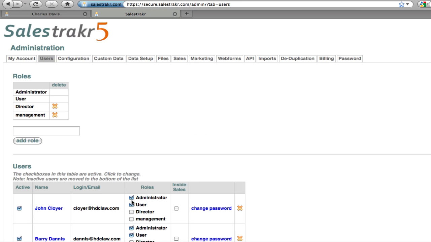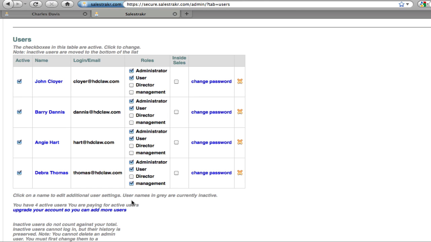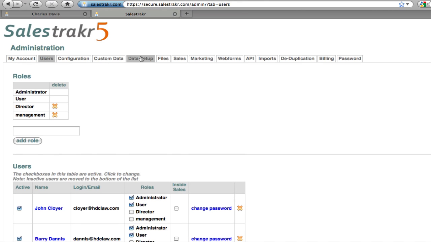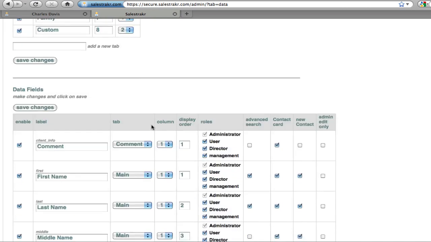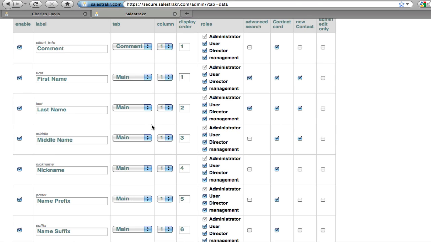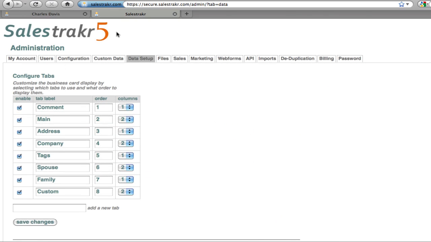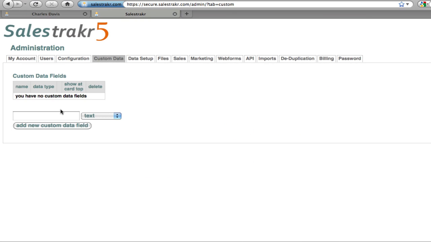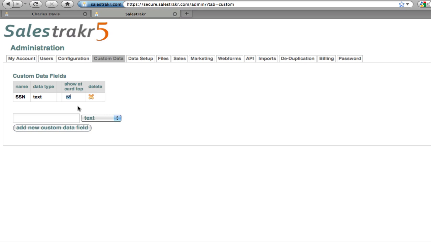Now, what we can also do is, once we've determined that this person is playing the management role, we can go back over here to Data Setup and pick any of the fields that we have, including any custom fields we may have, and determine if management can see that field. Let's go in and add a custom data field. So let's go in here, and we'll add a custom data field called Social Security number. And maybe we'll determine that only management can see Social Security numbers.